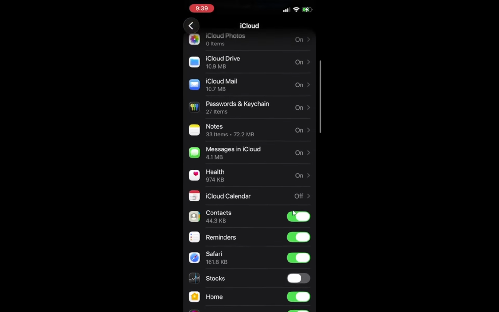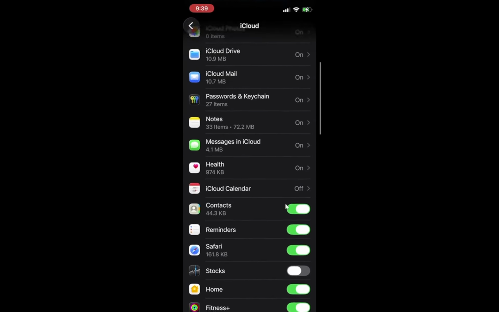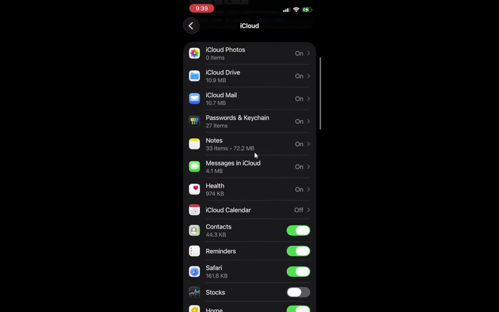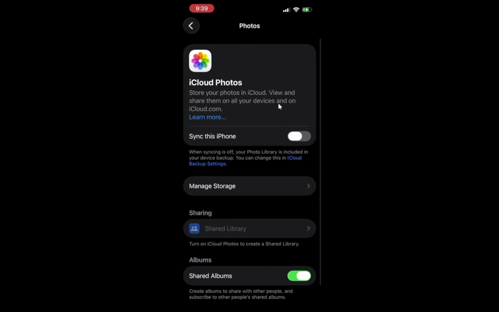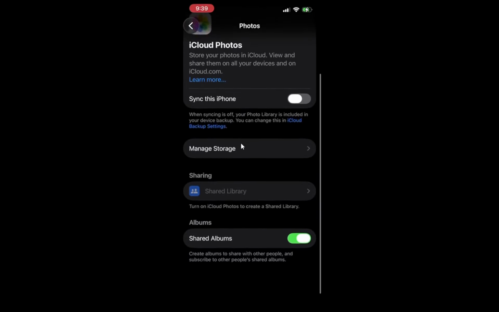Tap an app or feature. For example, you could tap Photos, Notes, or another app in the list. When you tap one, a new screen opens for that item, usually with one or more toggle switches and sometimes a short explanation above them, so you can understand what type of data is involved.